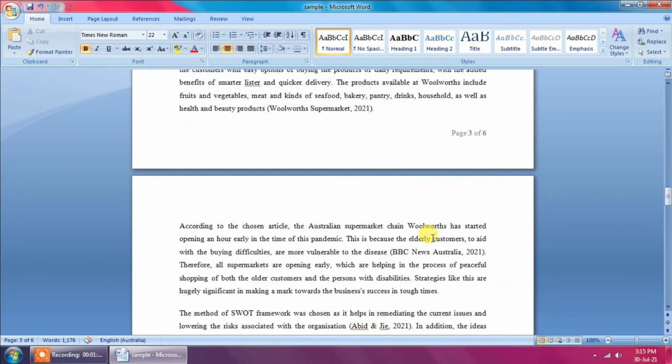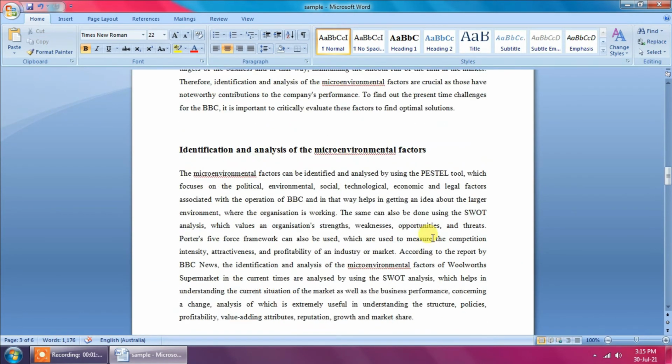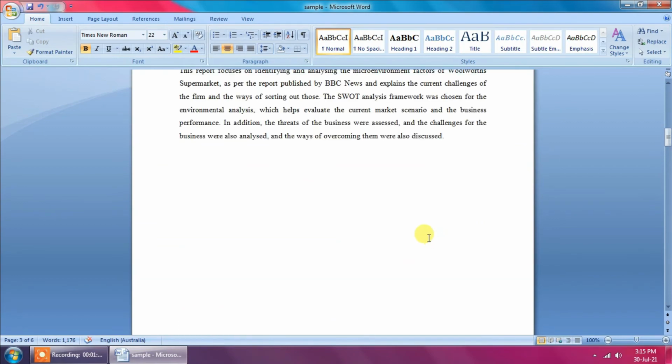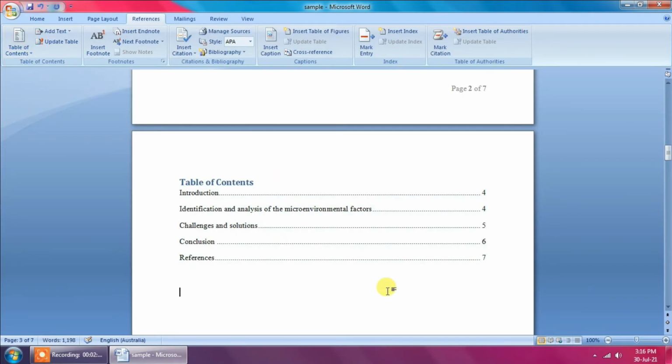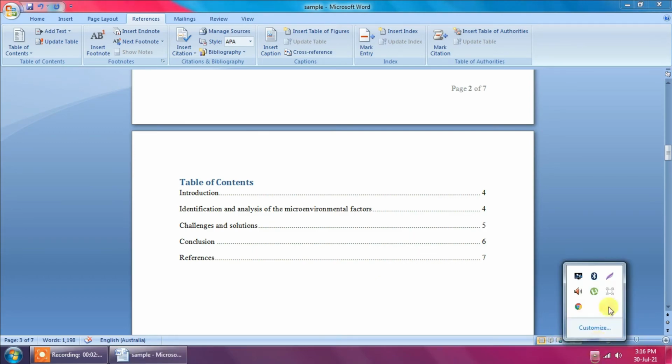After adding the page number, it is important to add the table of contents after the title page and executive summary. We have already made a video about how to add table of contents. It should be appearing on your screen right now in the I button.